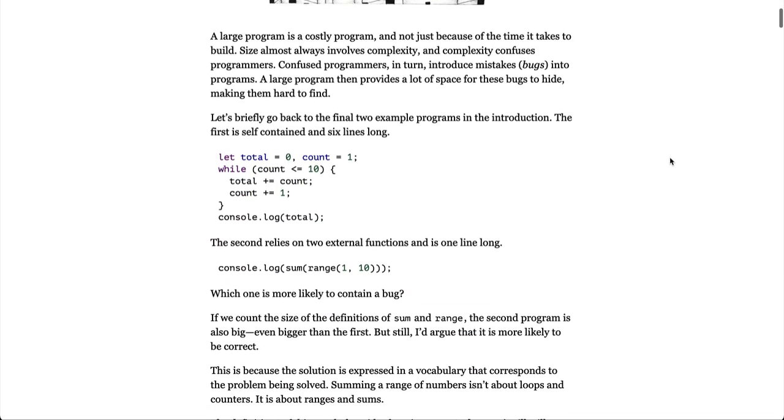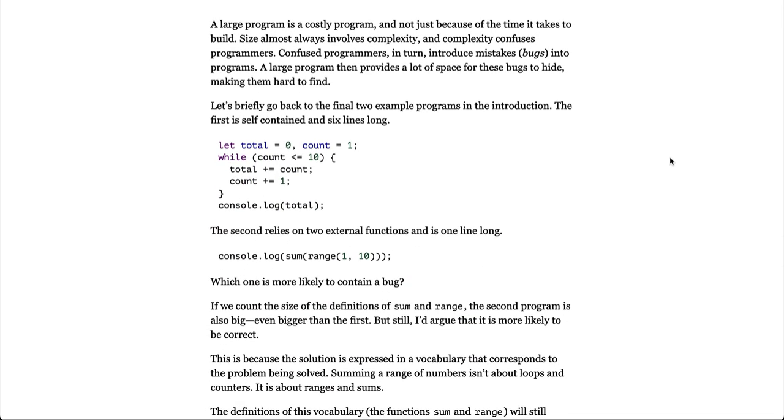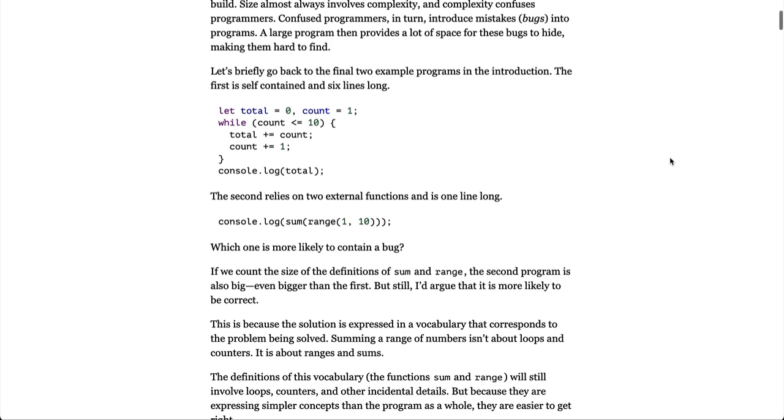A large program is a costly program, and not just because of the time it takes to build. Size almost always involves complexity, and complexity confuses programmers. Confused programmers, in turn, introduce mistakes, bugs, into programs. A large program then provides a lot of space for these bugs to hide, making them hard to find.